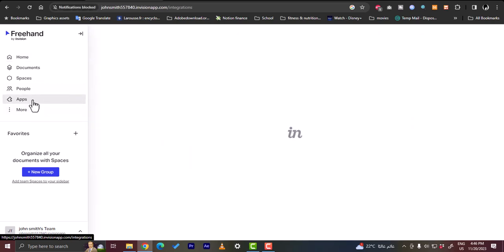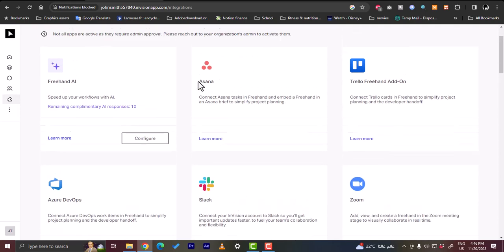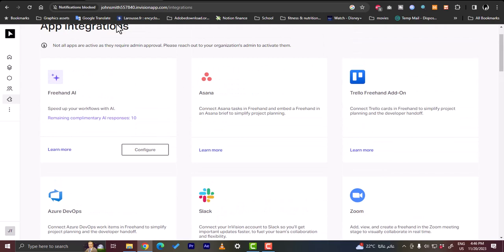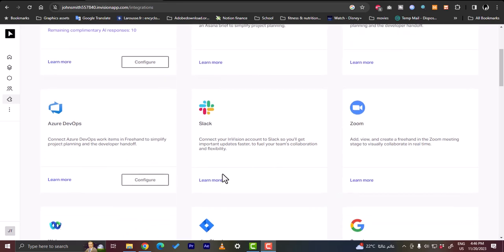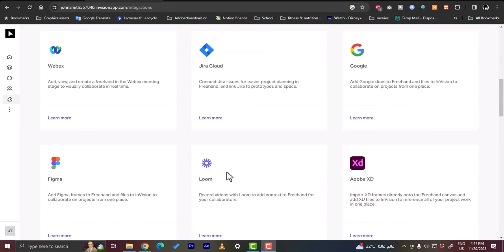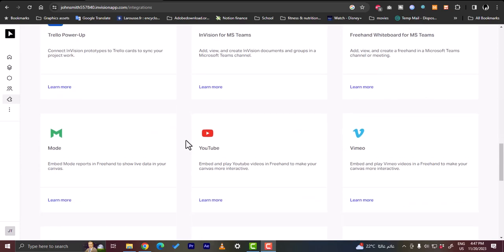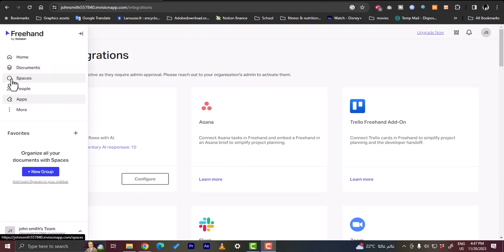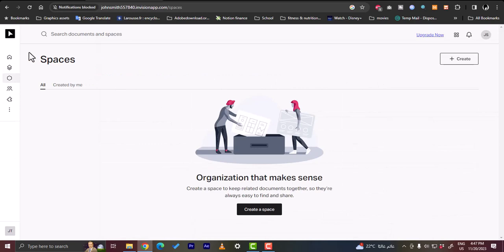So let's view the apps really quickly. You can integrate with or use lots of tools and integrate them with InVision. So here is the AI that I told you about. You can configure it, however we will not do this in this video. You can integrate it with Trello, Slack, Zoom, Google, Jira, as well as some other really popular tools. So here in the spaces you can go ahead and create a new space to organize your documents.